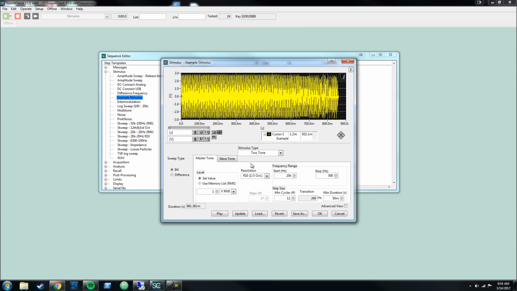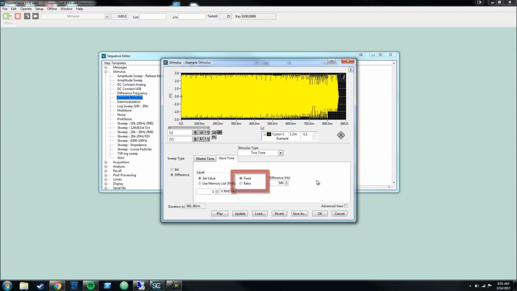So now we'll select difference. Again, the master tone tab stays exactly the same. But on the slave tone, there is now an enterable fixed frequency where we can manually type in the frequency. Also, we can have a ratio. So for example, we could have two sweeps where the slave tone is a 6th octave ratio of the master tone.